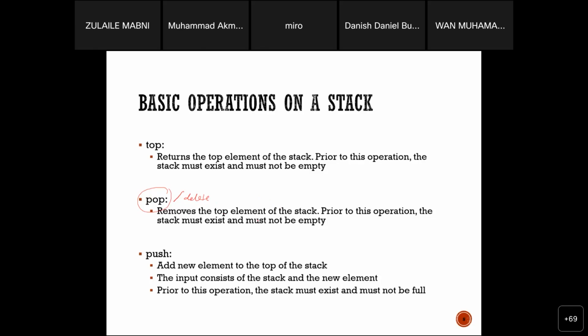So this one removes the top element of the stack, and of course before you can remove, you need to check whether the stack exists and whether the stack is empty or not. And then push, insert. When you push something, it means you insert something. This one will be added at the top of the stack. Pop also works on the top element of the stack. The input consists of the stack and the new element.